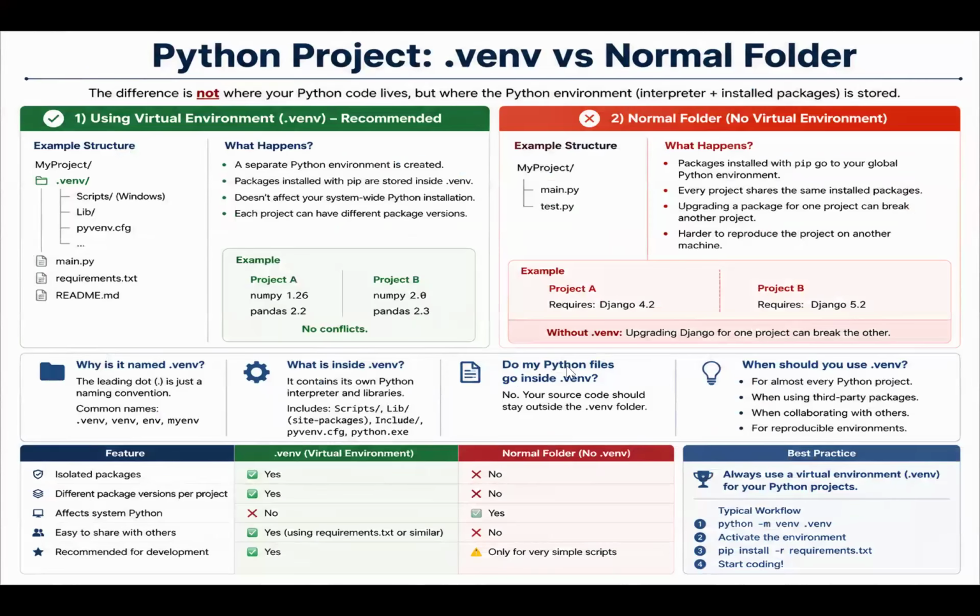Then do my Python files go inside venv? No. Once it is installed, keep it as it is. Do the rest of your coding as usual. When should you use a virtual environment? Almost every project should include it. Even when using third-party packages, use it. When collaborating with others, use it. For a reproducible environment, yes, use it.